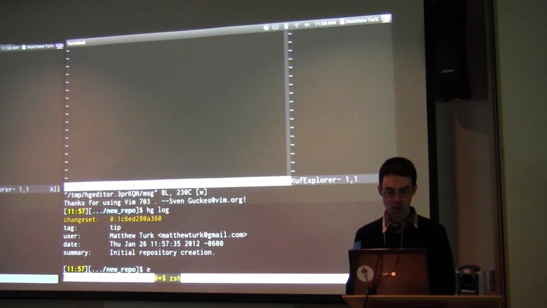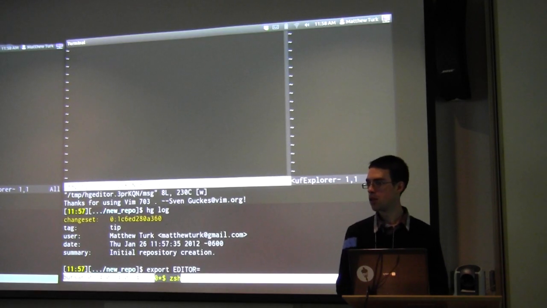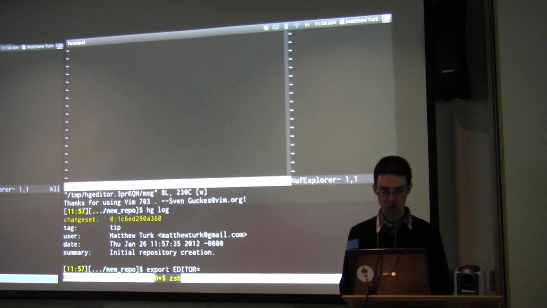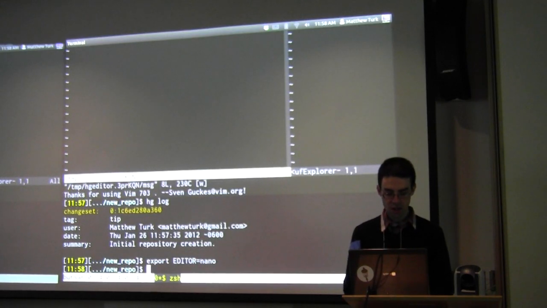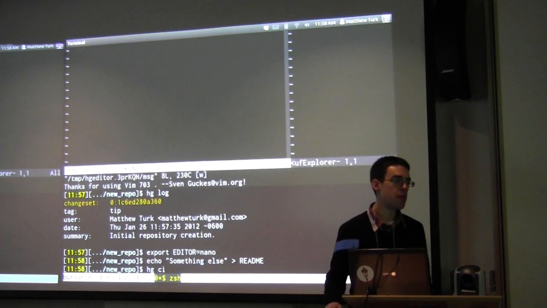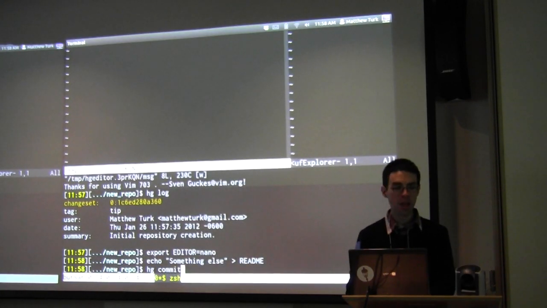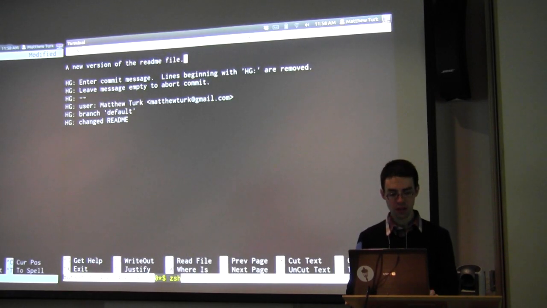Here, do this. Export EDITOR. You can do something like export EDITOR equals nano. Nano's a little bit friendlier. And then echo something else into README. And now the README file has changed. So when we do commit, it will then commit a different version of the README file. A new version of the README file.